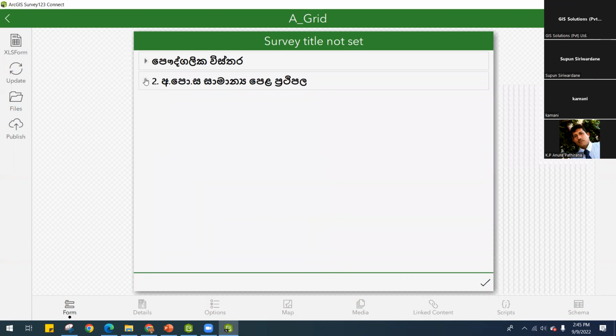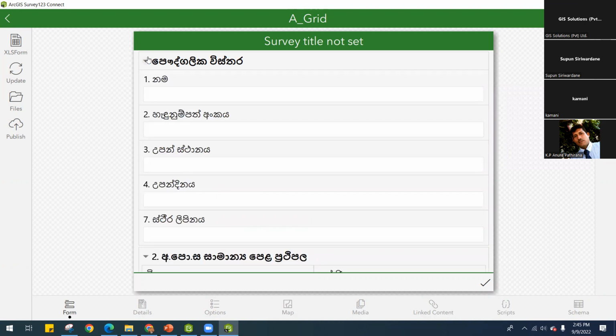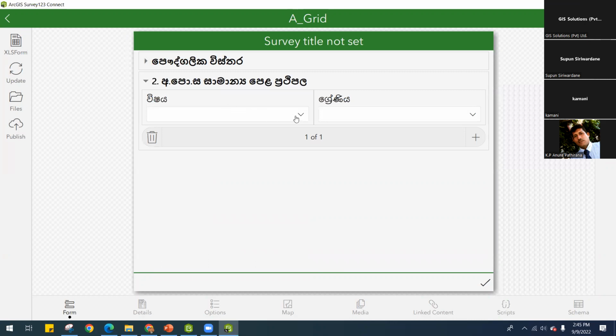So this thing is called grouping. Some questionnaires have so many sets of questions, so when you group it, it is clear. Like this way, you can have different groups. And here there's an interesting thing. So there can be multiple. This is called a repeater. You can have multiple things.